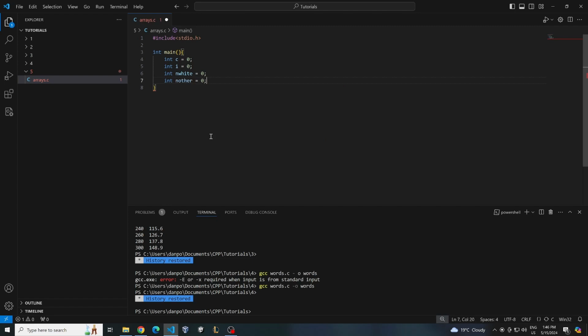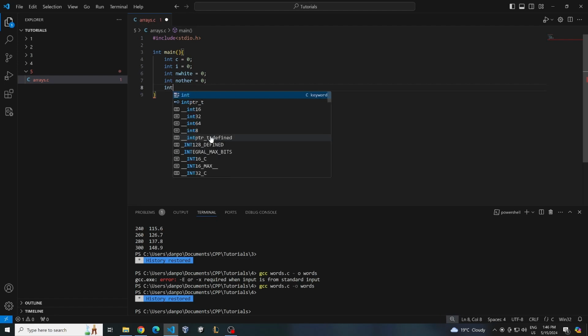And then next, we're going to declare an array. It's going to be an array that's going to hold some integers. Its name is going to be n-digit. And then we use square brackets to specify its size. So this means we're going to have an array of 10 integers.